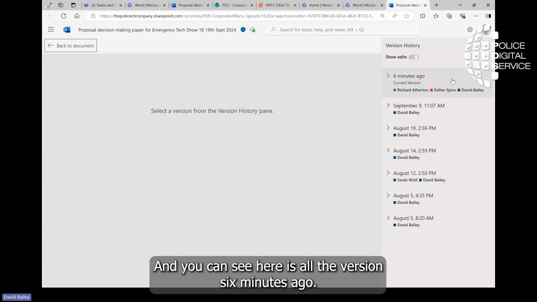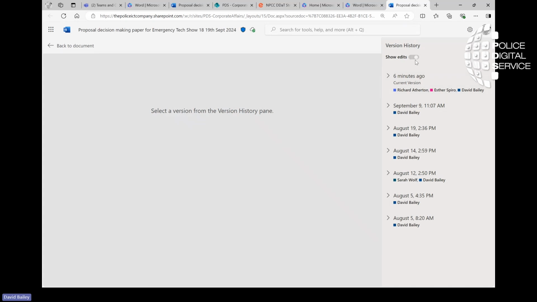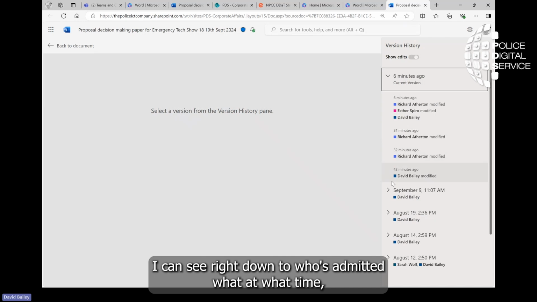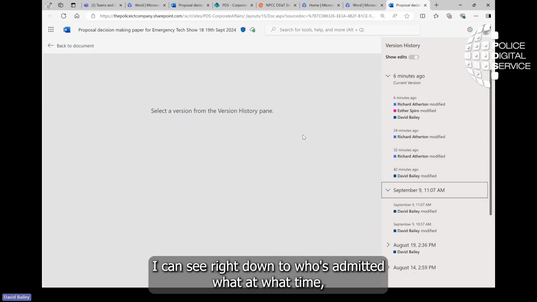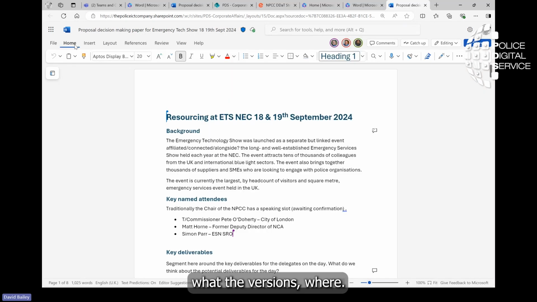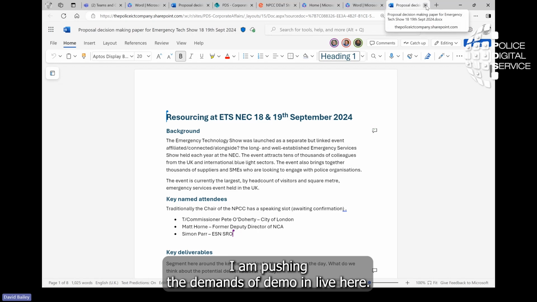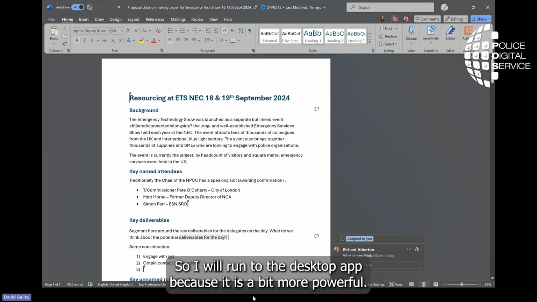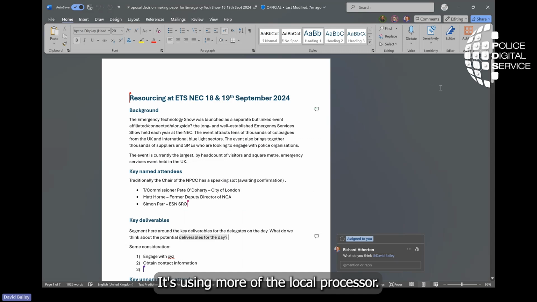And you can see here, here's all the versions 6 minutes ago, the show edits. You can download them and can see right down to who's edited what, at what time, what the versions were. I am pushing the demands of demoing live here, so it will run to the desktop app because it is that bit more powerful. It's using more of the local processor.